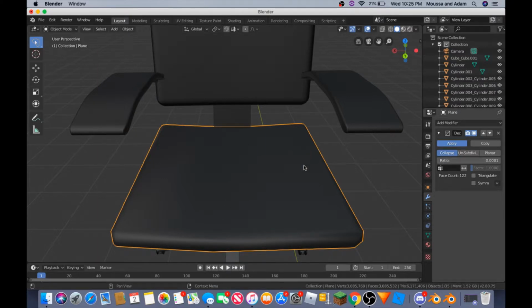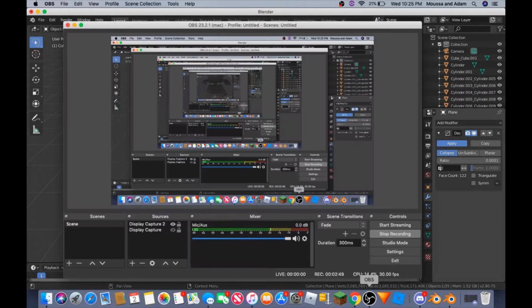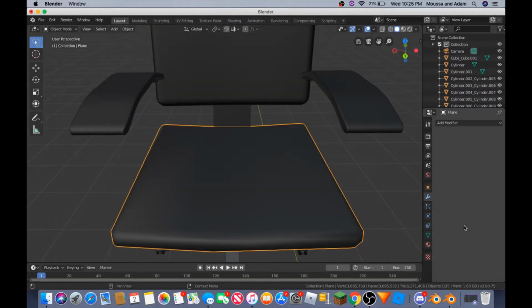You gotta apply your modifier. This takes a while, guys. I'm sorry. But let's see if it's still recording. Yes, it is. And boom.